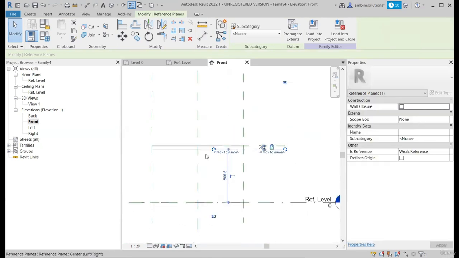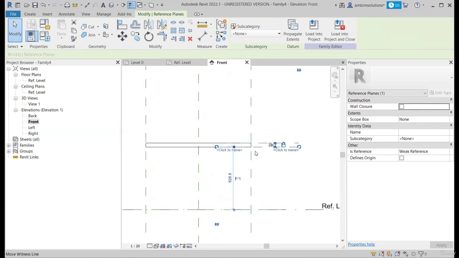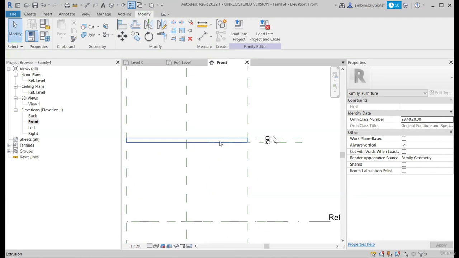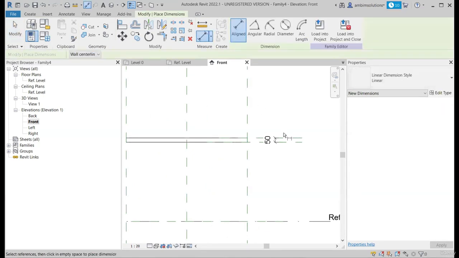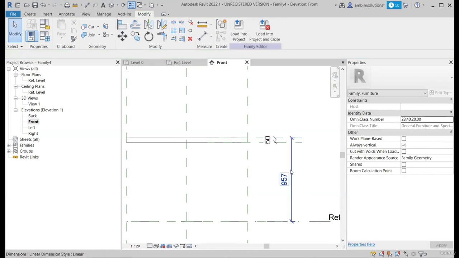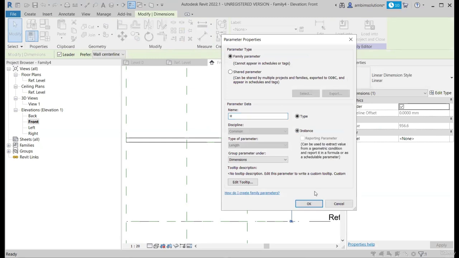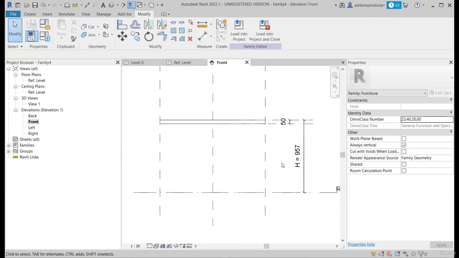Instead, the tabletop or the counter, you can say, will move along with it. Okay. So there won't be any change in the depth or the thickness of the counter. So let's assign a height parameter here. I have placed the dimension. Let's create a new parameter. Let's say h here. Let it be instance. Discipline is common. Type of parameter is length. So we are good with it. Okay. So I've created a length parameter.